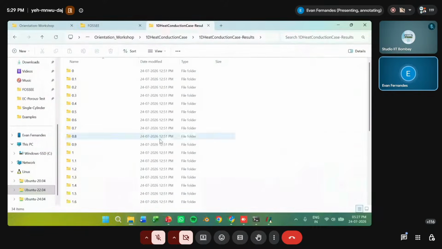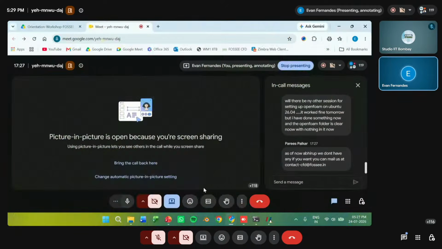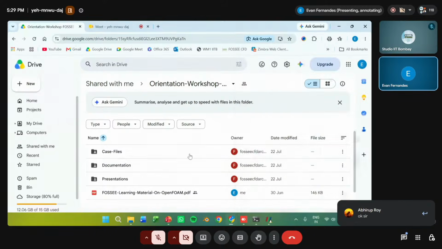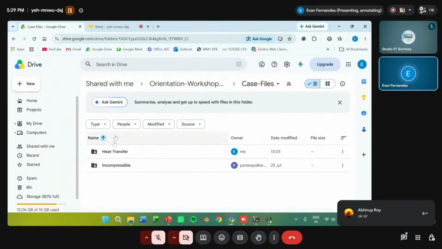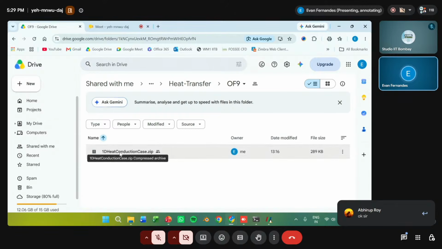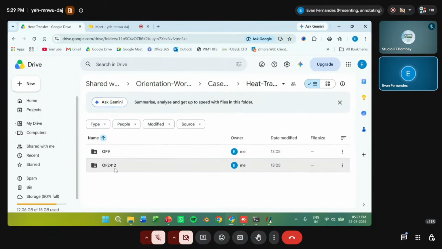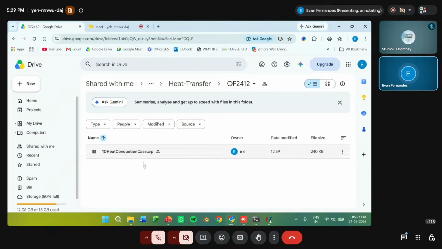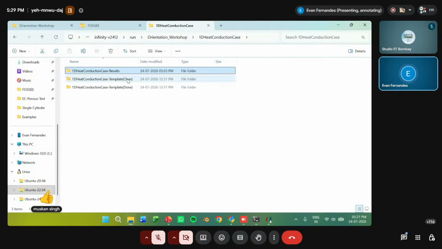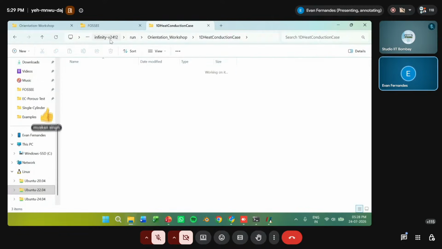What you can do is go to the drive and go to the link over here. Let's close this. Case files under heat transfer. You can download any of the files that you have. For OpenFOAM 9, this is the zip file. For OpenFOAM 2412, this is the zip file. Again, the same procedure: download it, extract it, and copy it to your run directory. In my case, I have copied it to my run directory. So this is my OpenFOAM 2412.